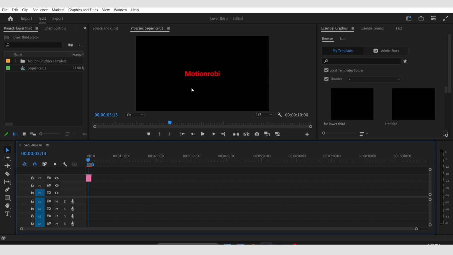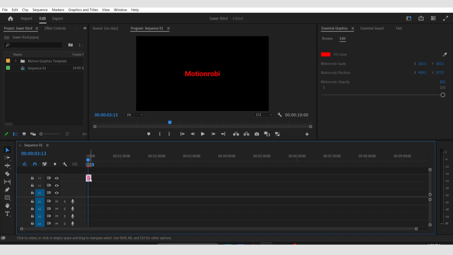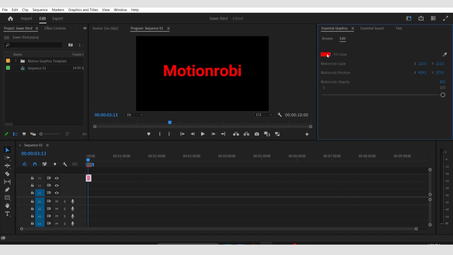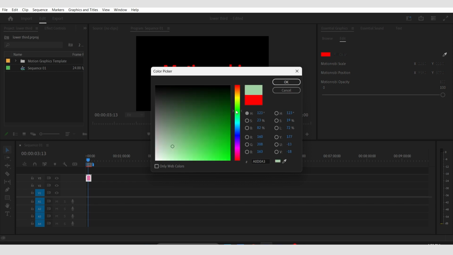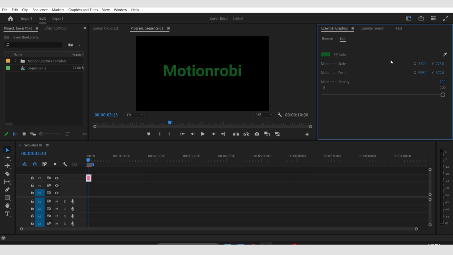So now how can you change the color, position, and scale? So select this clip and go to edit. So you can see edit. So we can change scale and color from here, whatever you want, and set a position. So as you can see, only those options which we have added in After Effects are available to customize in Premiere.